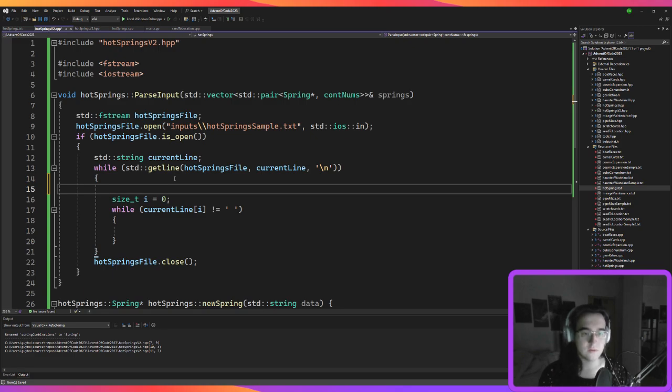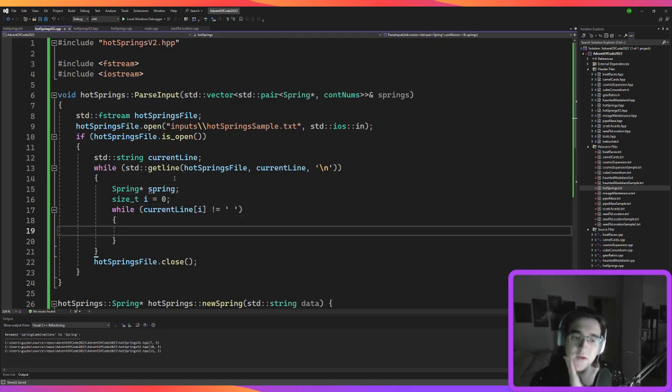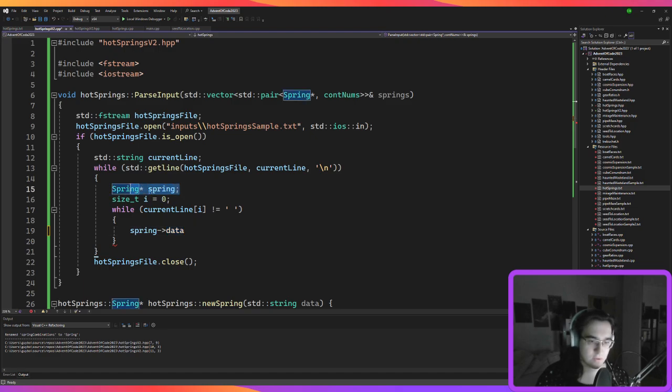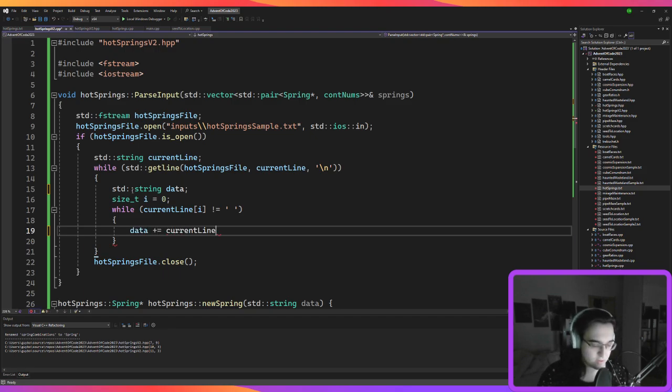I'll create here springs, okay, and spring data. Oh, sorry, wait, that's not how I do it. I need a string data plus equals current line at I.